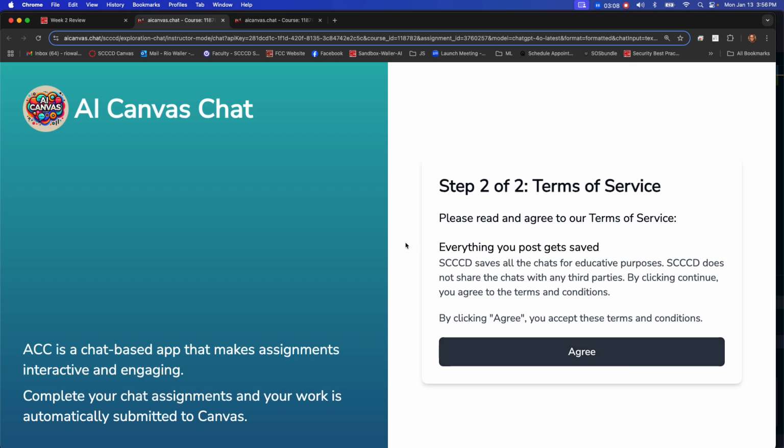By the way, if you want to know, this was built with React and Next.js, calling OpenAI in the background. None of your personal information is sent to OpenAI. It's all sent at a lower level. But we do save this chat, and that's what I want you to know, and that's how I grade it. And again, you can do this multiple times.